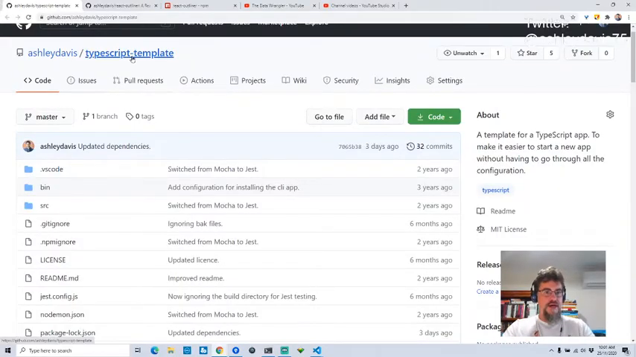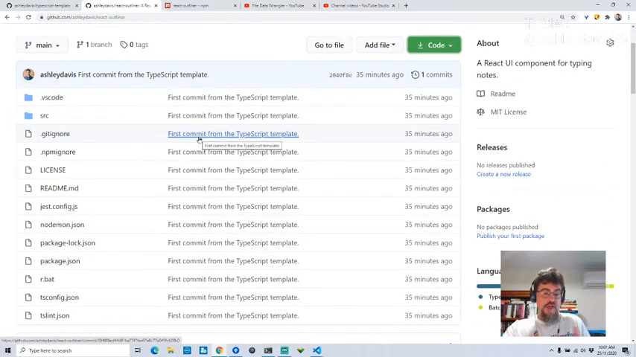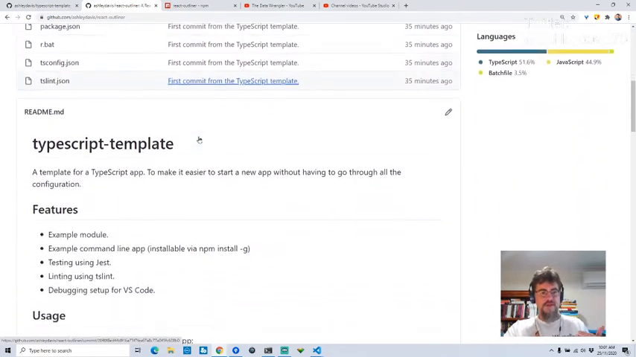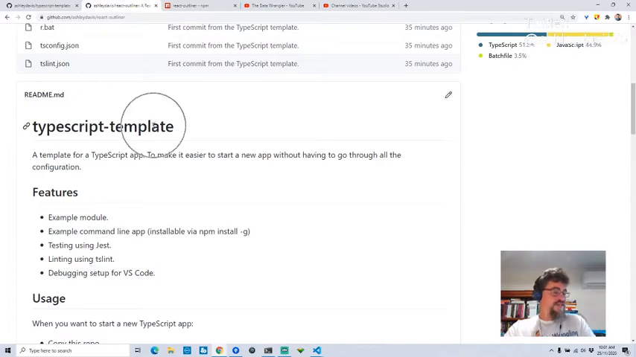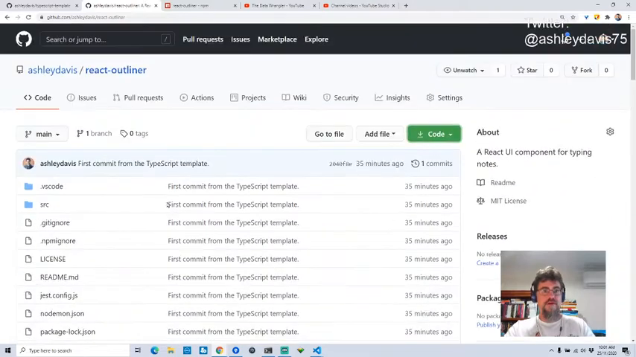I started with my TypeScript template and I used that to create a new project called React Outliner. You can find this on my GitHub, GitHub Ashley Davis, React Outliner. You can clone this code or download it to follow along and try this out for yourself. The README is just a copy of the template at the moment. In the future, that'll be a proper README for this project that tells you how to get up and running with it. So please check that again later. I'm going to write that README offline.